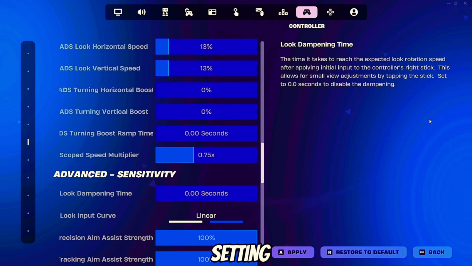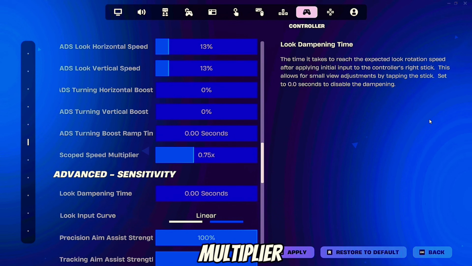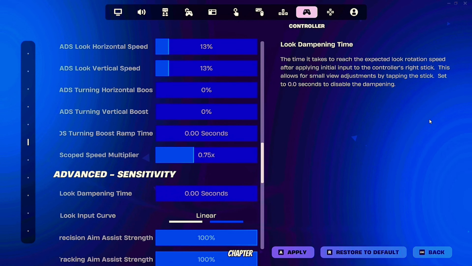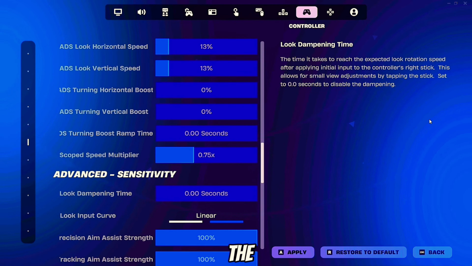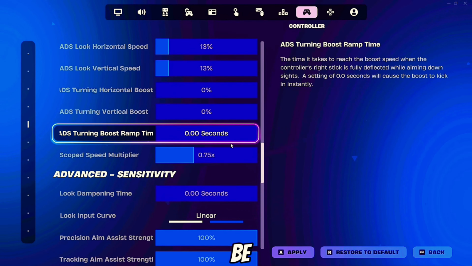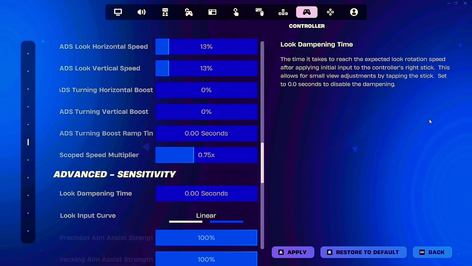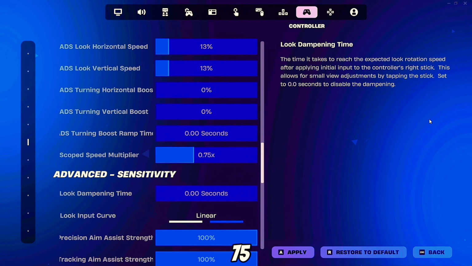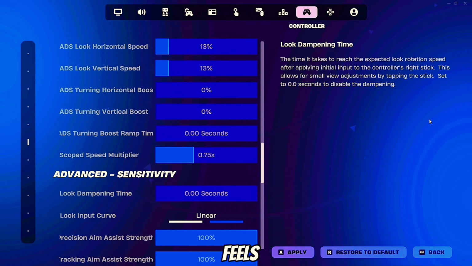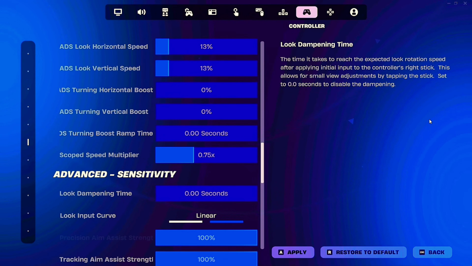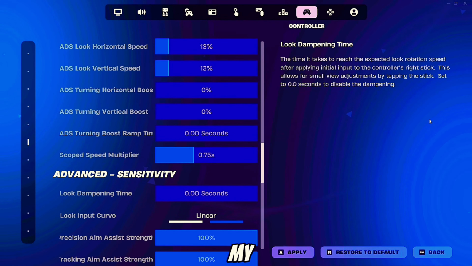Now this one setting I want to talk about is scope speed multiplier, especially when the new season came out, Chapter 6 Season 2. Majority of the weapons are scoped, like the ARs and some of the SMGs, so having a slower scoped-in sense, your aim would be so good once you're scoped in. My sense right here is 0.75. I go to like 0.75, 0.65, sometimes 100% if it feels too slow, but again, for the past week, I've been playing on 0.75 and my aim has been crazy.